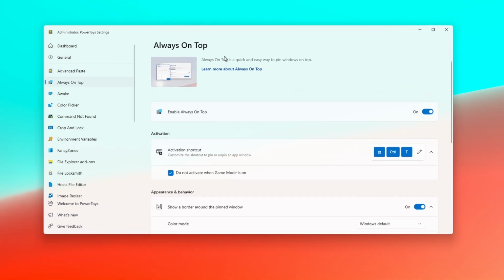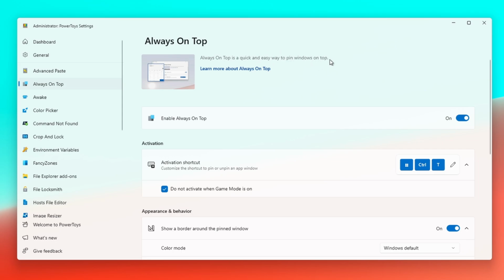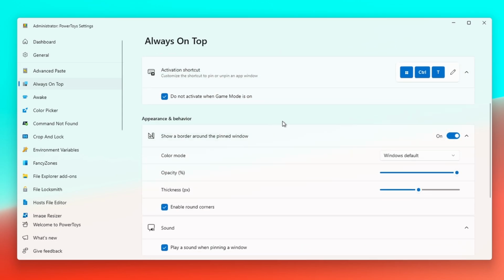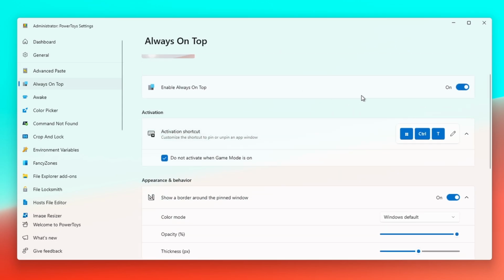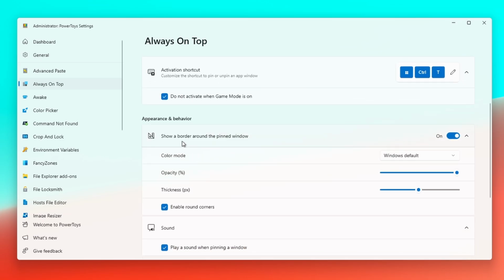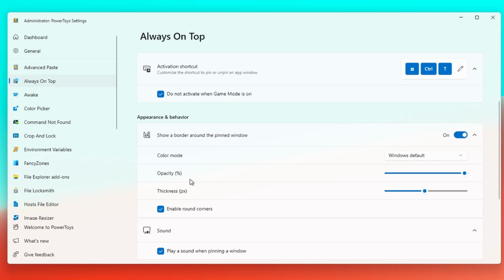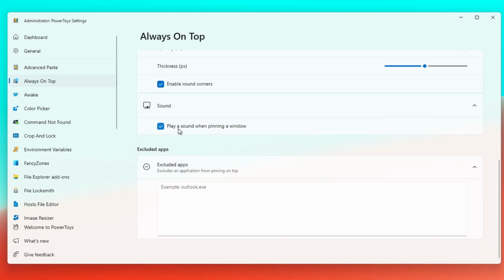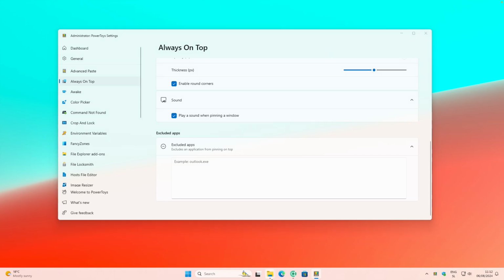Here it says that always on top is a quick and easy way to pin windows on top. Here you can see also the shortcut, which is Windows key plus Control plus T. And here down below, you can enable basically the border around the pinned window. You can also change the color, opacity, thickness, and stuff like that. And here we also have the sound. So let's also try that as well.